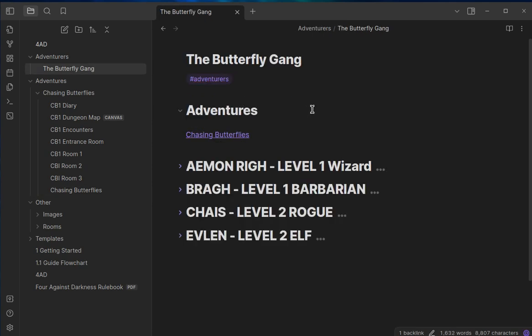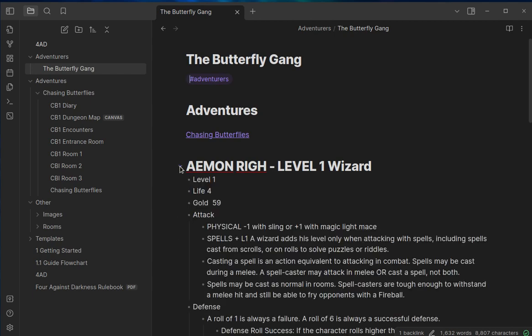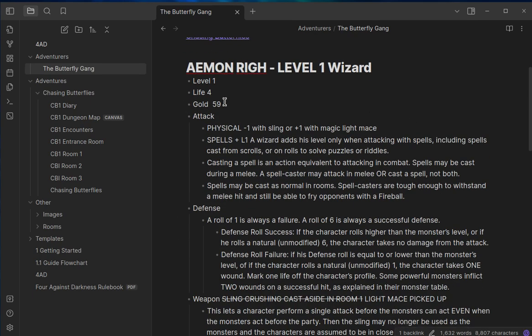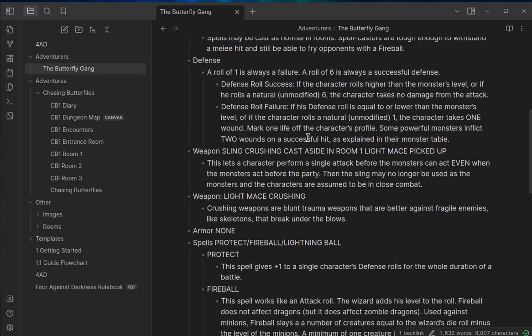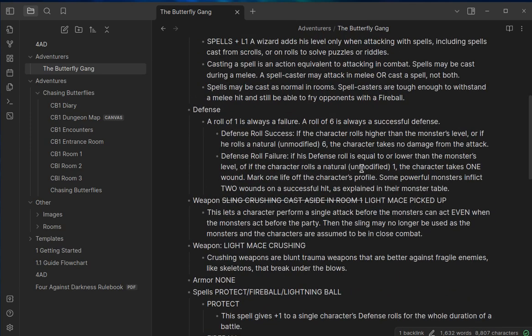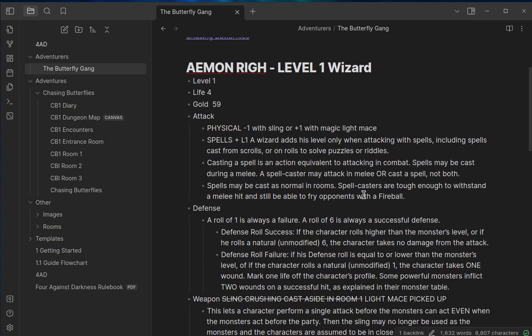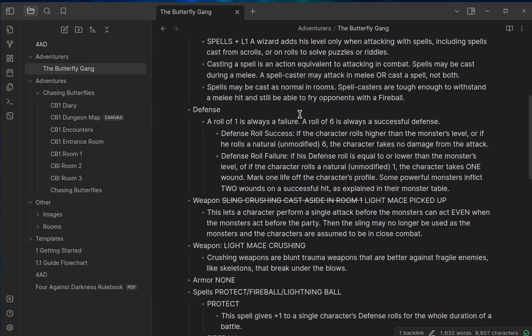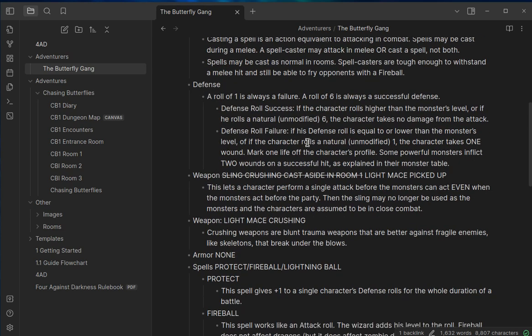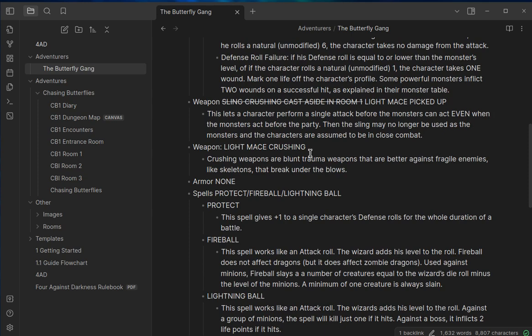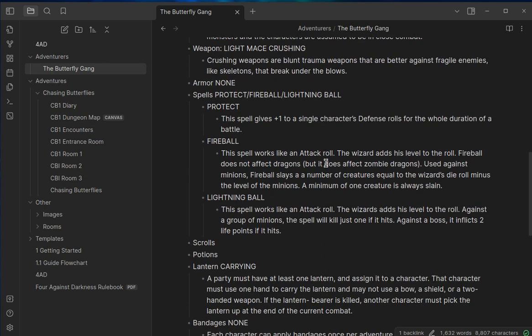This is essentially my gang. And here we are. We have Eamon Rhee. Here's his level, life, gold, attack, defense. A lot of times what I like to do, just as a reminder to myself, is I'll copy and paste information from the PDF file into here so that I'll know information that's specific to that person, what kind of weapons they're using, what kind of spells they're using, and so on.